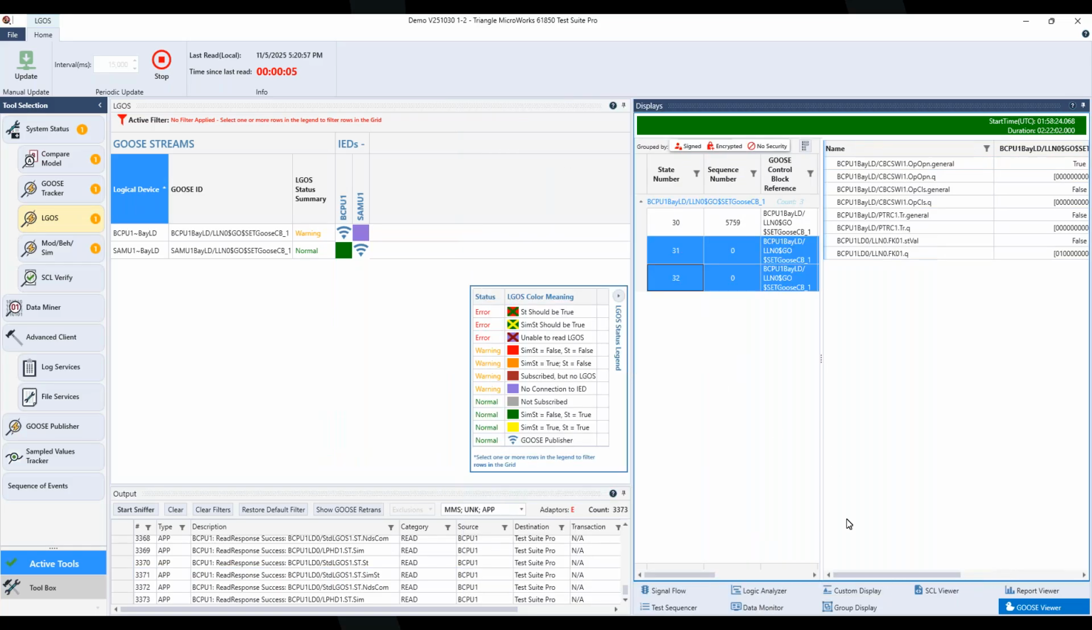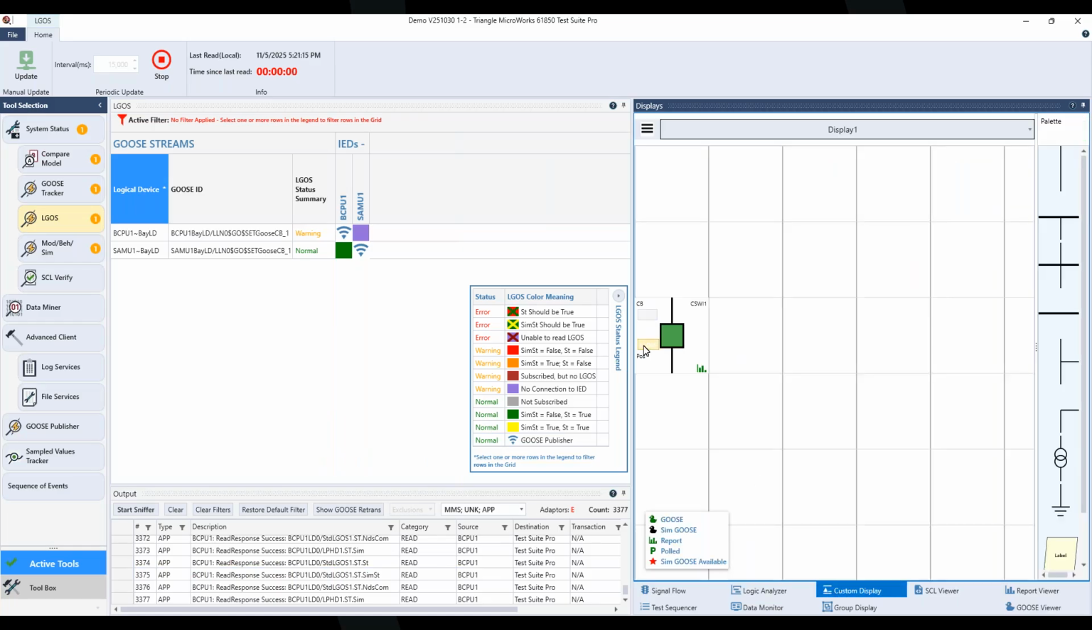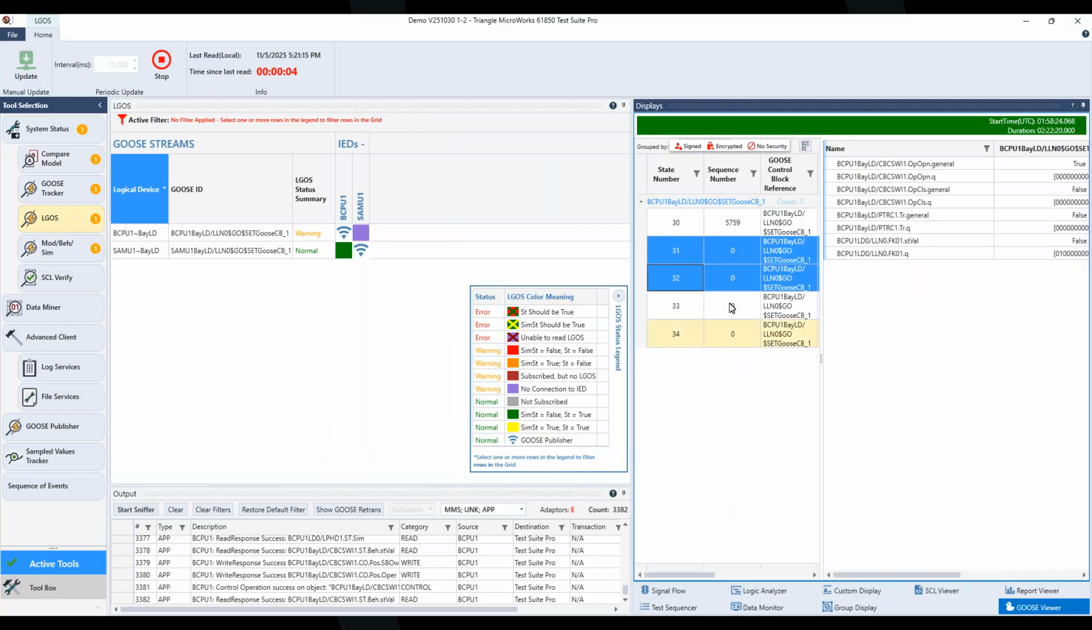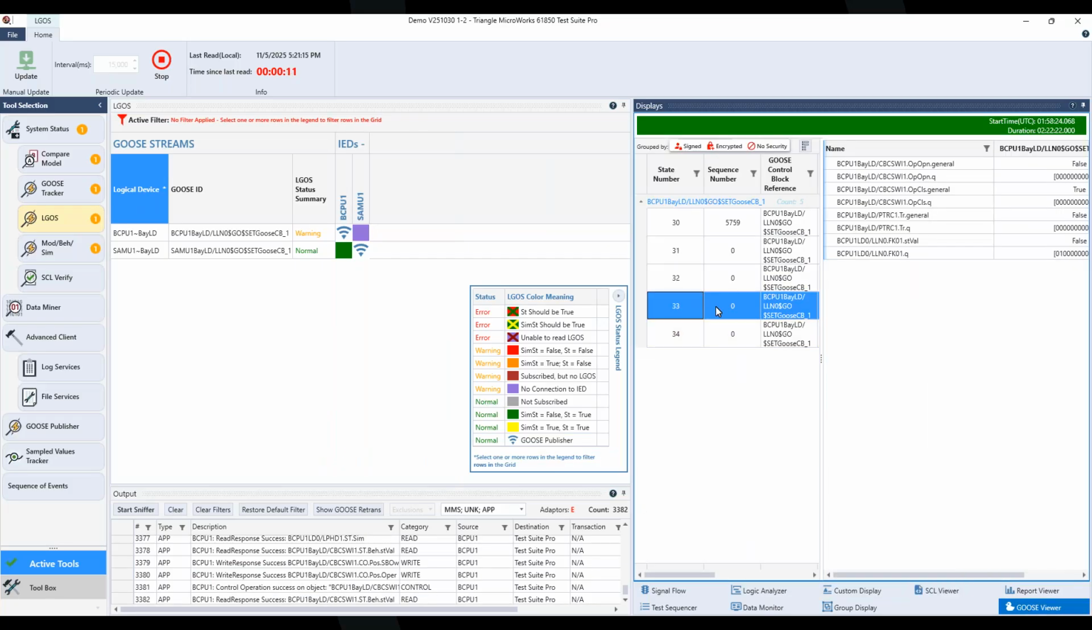So I can redo an operate, and now back to close. So we should then see operate close become true. So let's go back to the display. Let's initiate a close request down. And again, it closed. The switch is now closed. And if I go to our Goose viewer, we now have two new Goose messages.